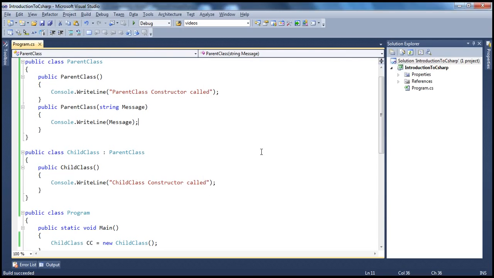But on the other hand, let's say when I create this child class object, I always want to make sure this constructor gets called. So I pass in a message, and that message can be used to initialize some of the fields in the parent class. So how do I ensure that the constructor of my choice in the parent class gets called when I create a child class object? So how can we do that? That you can actually control using the base keyword.